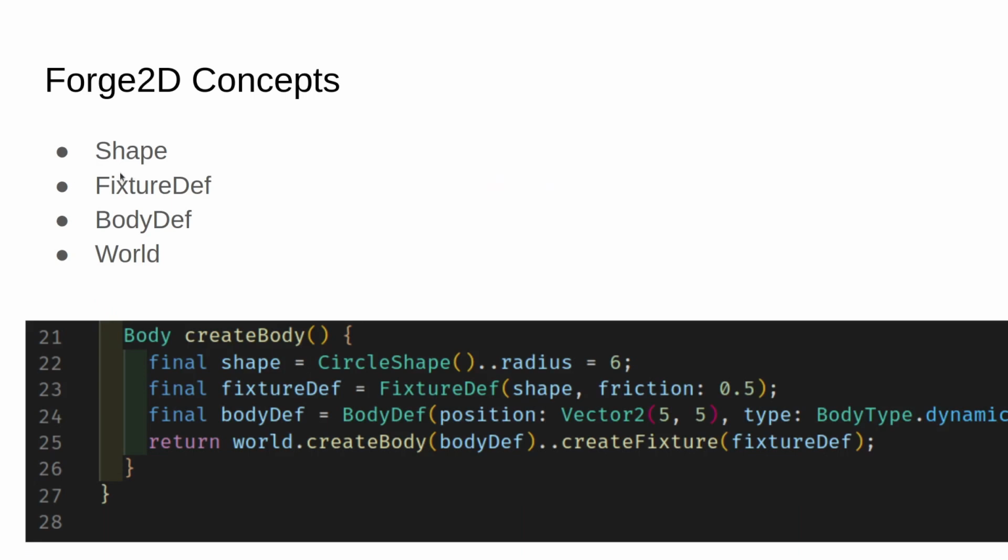There are a number of concepts for Box2D, which we're calling Forge2D going forward. One is a shape. You can have a polygon shape or circle shape. This is pre-built into Forge2D, and we are using a circle shape. The coordinate system is a bit different. So this is not 6 pixels here. It's a numbering system that's within the Forge2D game coordinate system.